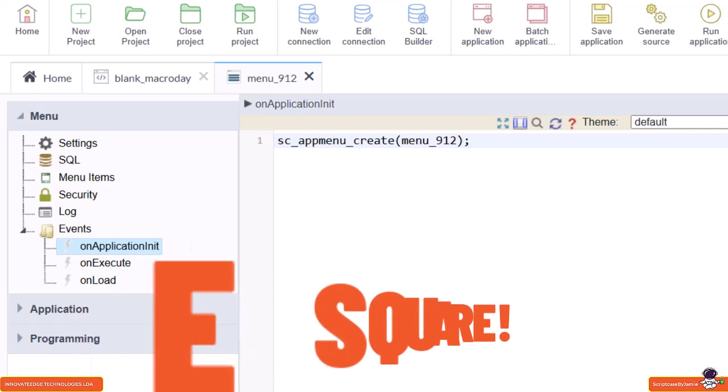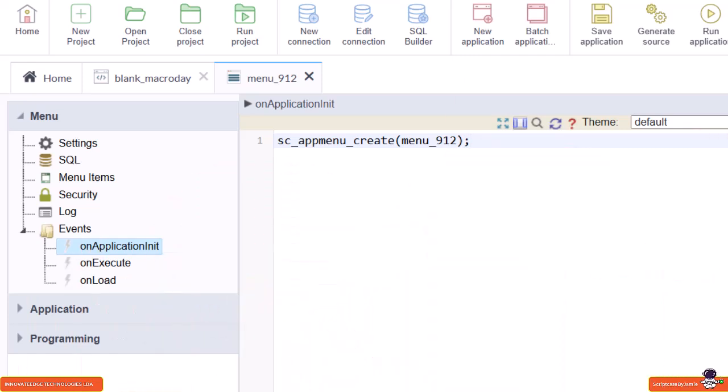I know I don't use dynamic menus very often. There are a few situations where I do. How about you? Why don't you let me know down in the comments?